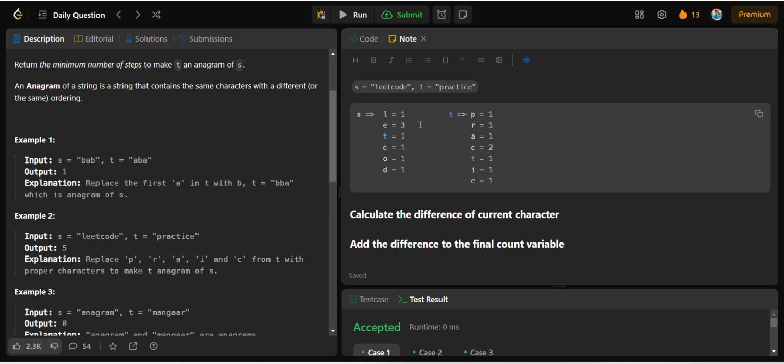So first of all we will calculate how many times a character appears in the string. After that we will calculate the difference for each current character of S. So we will check how many times this L character appeared in the T string, how many times E appeared in the T string, then T, C, and O. So first of all we will check for L. Here L appears zero times in T, so we will add that to our final count variable, that is 1.